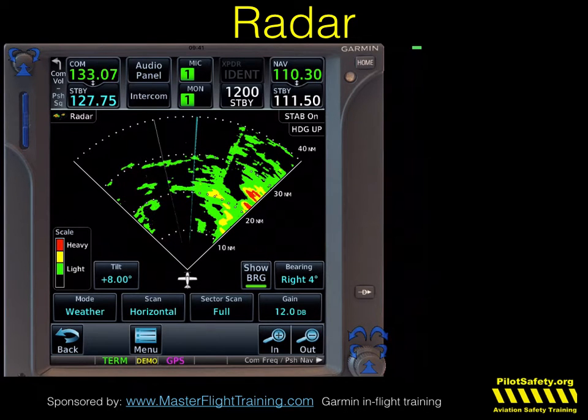So the watch thing actually is kind of cool because it shows areas where the radar's dissipating, and that can help you figure out where hidden or embedded thunderstorms are. So that's kind of a cool trick.